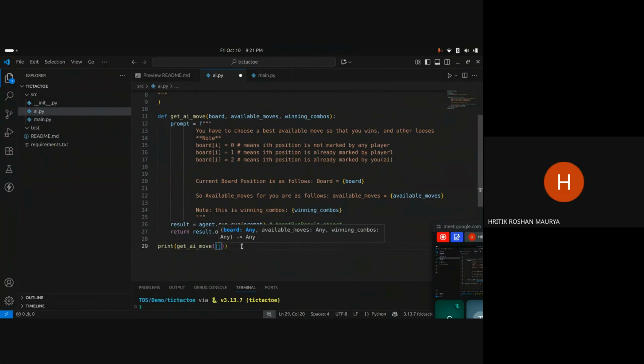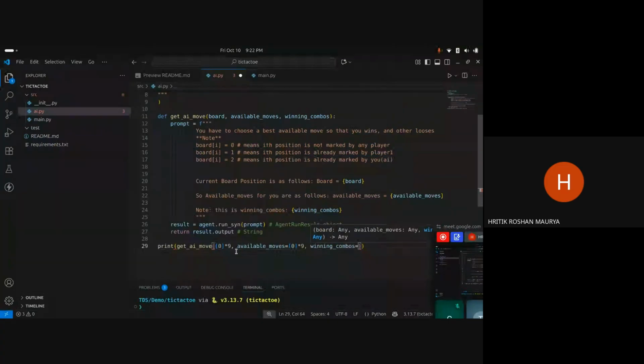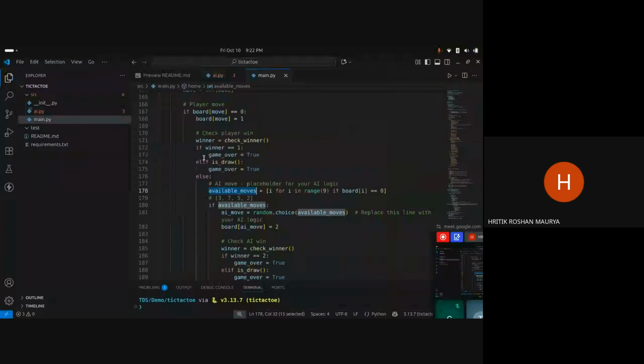For testing purposes, we can give some board position. Let us give 0 to 9, and the board position we have given. Available moves: all the boards are currently available. And the winning combo, I can directly copy-paste from the main.